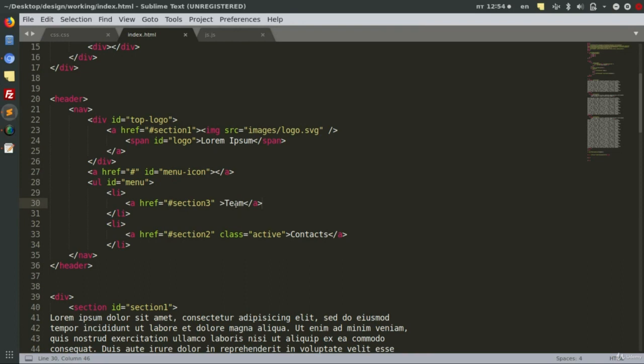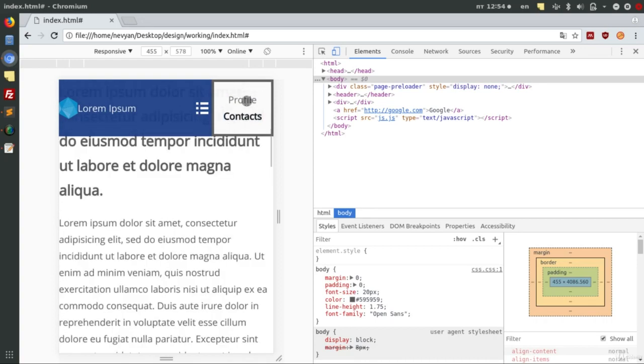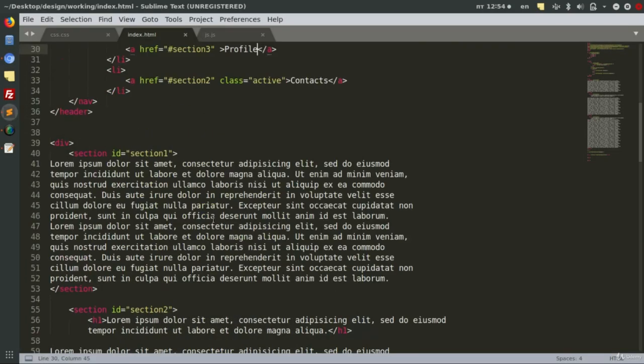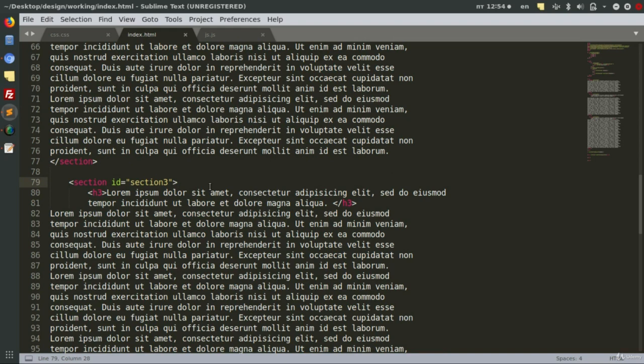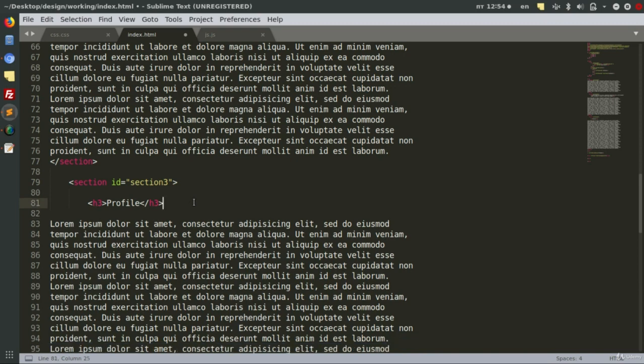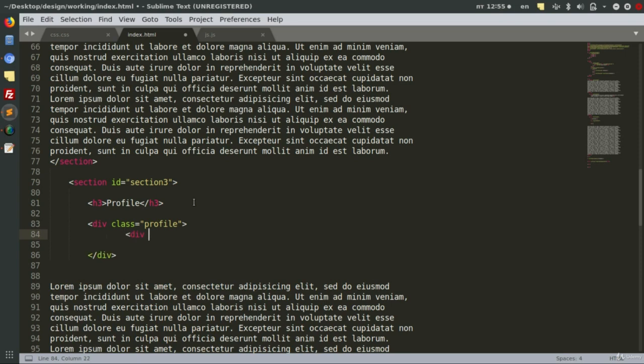Okay, now we will create our profile section. So we'll type here profile, and when we refresh on the menu, we should see profile and contacts. So let's create the content for the profile. This is section 3. So here inside, this is the title. And we'll have a class of profile here within a div element, and inside of this div element we'll place the user profile image. It will also have a class of image.